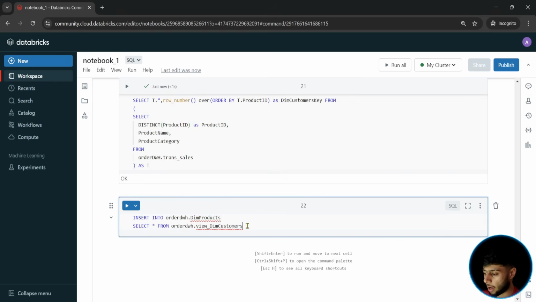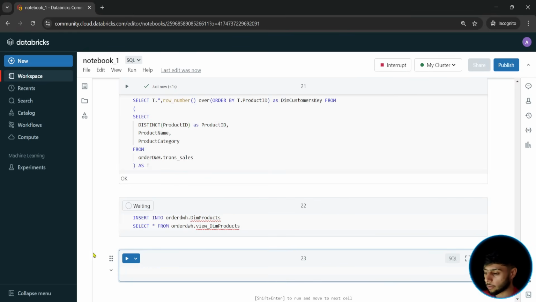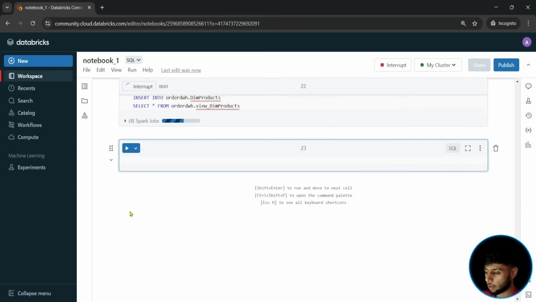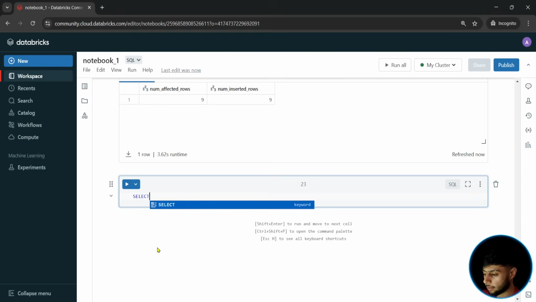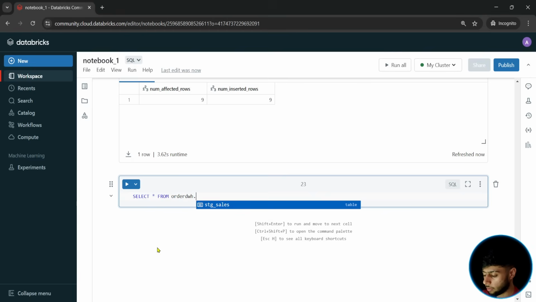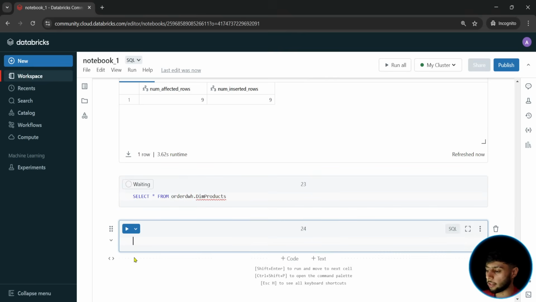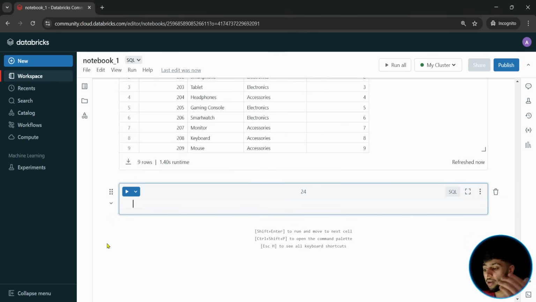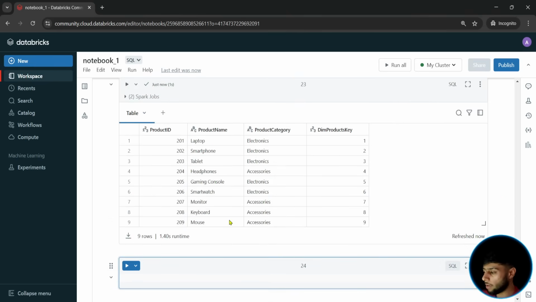Very good. And we have dim products here, by the way. View dim products. Perfect. Let me just run this and let's see the data we have inside this. Select asterisk from order data warehouse and dim products. Let's see what we get in this particular dimension and how many records we have. Oh wow, we have 9 records.